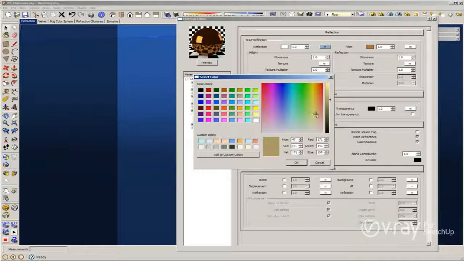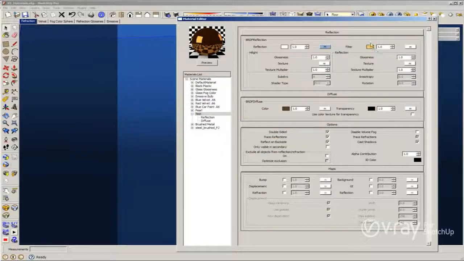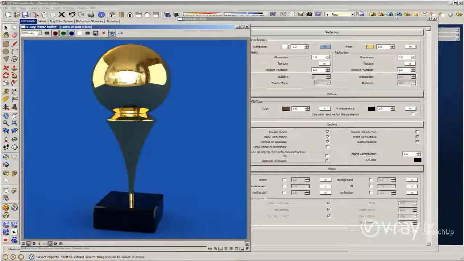Let's say that I want that kind of color of the gold. Preview. Now this is my gold. Very easy, very quick. Render to see what we have. Here we go. This is my gold.